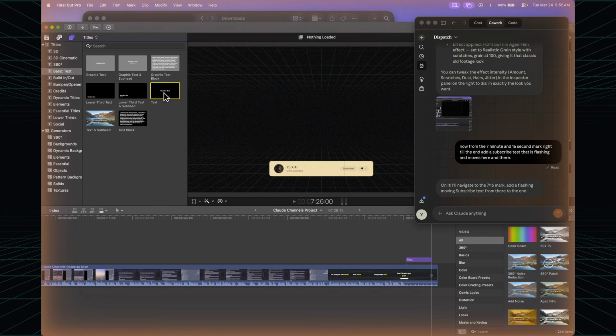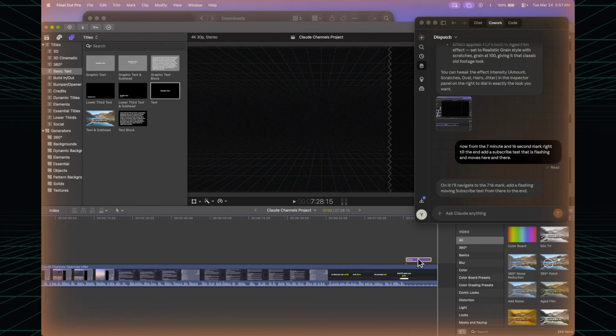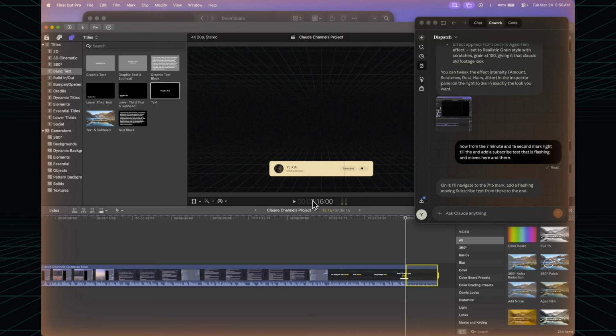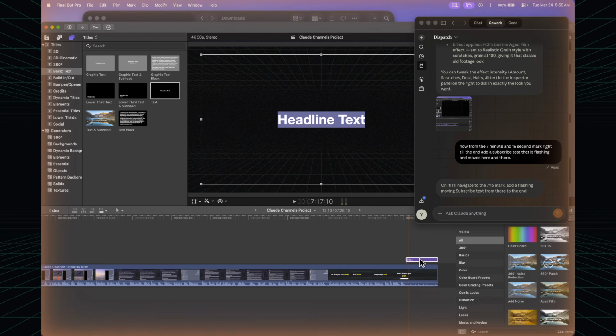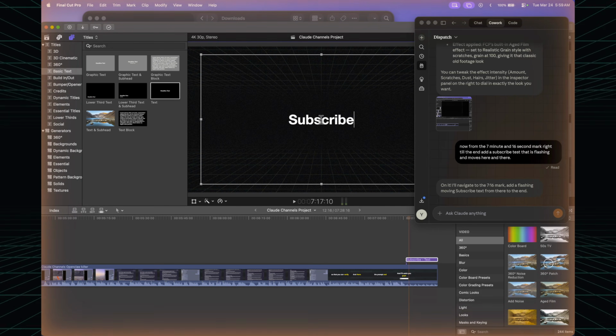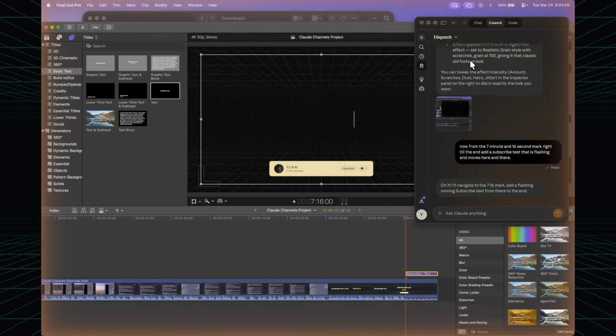Now the hard part. It has to stretch this text right till the end. It tries a bunch of methods here and there, and at one point it even deletes the text it added. But it adds it again, and this time, the text goes till the end, exactly how we asked. Now it selects the text, it changes the text to subscribe, and yeah guys, if you're enjoying what Claude is doing right here, subscribe.